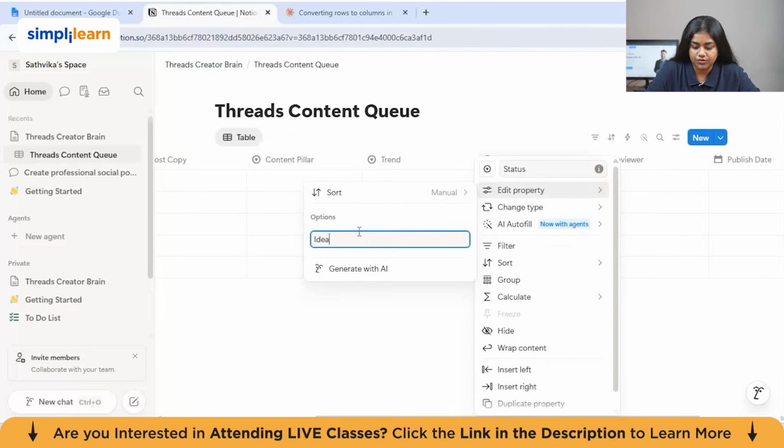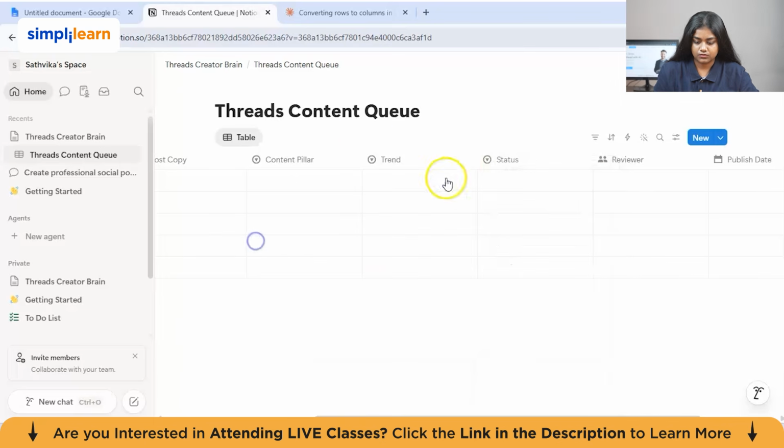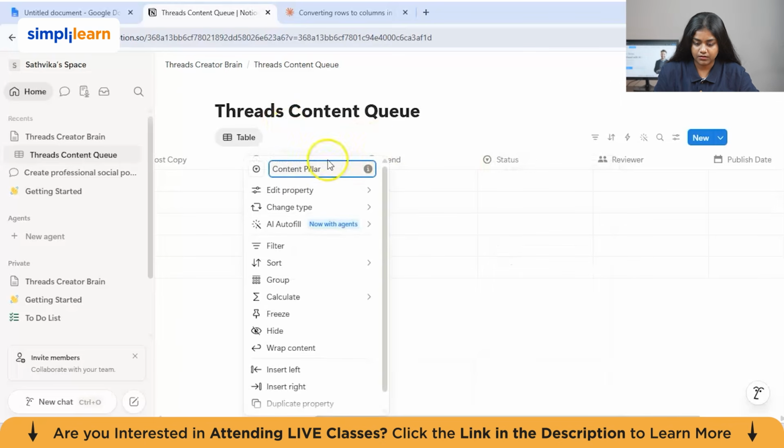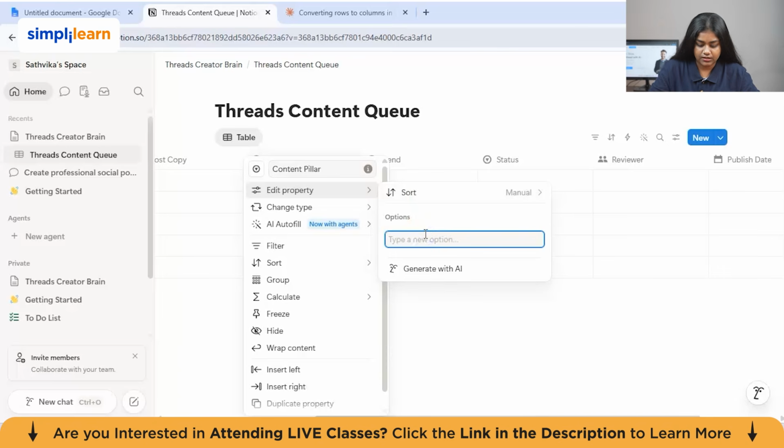In status, we should have the proper workflow stages. So there can be idea, draft, in review, ready to publish, published, etc. And content pillar, here I'm adding my niche categories like AI tools, career growth, productivity, automation.